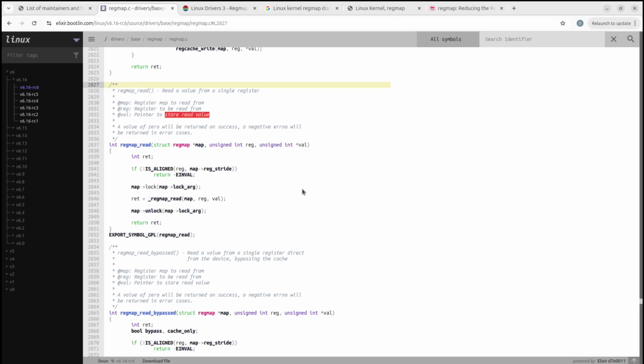Internally, this will go from Regmap and perform the I2C operation to read the particular register, store the value into this passed reference, and return it to you. You will also receive an error code based on the result of how the Regmap has performed.